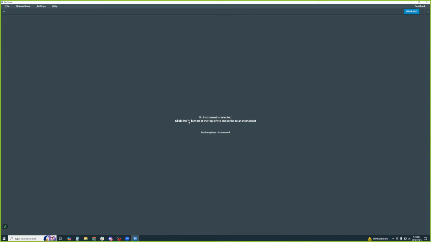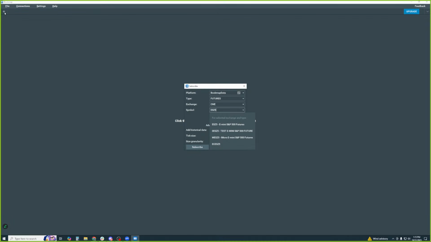Now we need to click on the plus tab in the upper left to add a symbol or an instrument to take a look at. So we'll click on that. And then here, from the platform, select Bookmap data. The type here, let's click on this. Now, I have data for stocks, cryptocurrencies, the competition mode, but futures is what we want. Okay, we're going to connect to futures instrument.